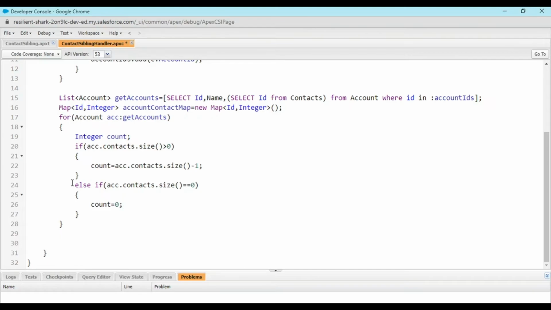Why is this? Because if an account has only one contact, we do not want it to display minus 1, we only want to display 0. That's why I did this else part. If you didn't understand, you could comment down below as well. I would be happy to answer your doubts.